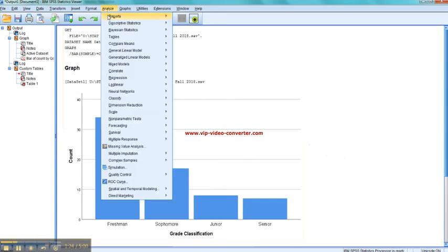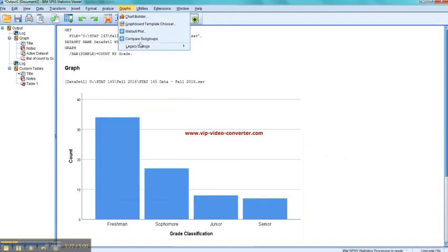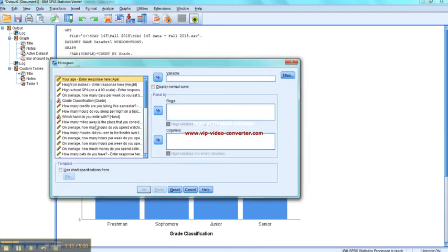If we're dealing with quantitative data, we might want to look at things like histograms, box plots, dot plots. Going up to Graphs, Legacy Dialogs, you can see there are options there for those as well. So maybe I want to do a histogram. Let's go to Histogram, pick whatever variable you want. Let's look at how many credits someone's taking. And we just click it over here as Variable.